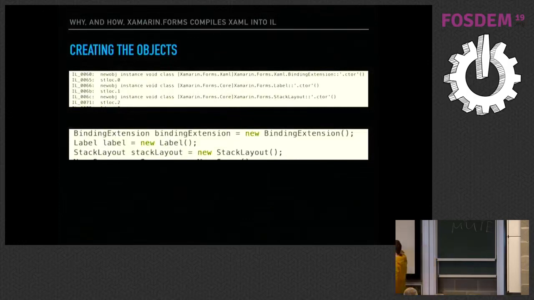So how do we do it? I told you that we are generating IL. This is the IL we generate for the example I've just shown you. This is the equivalent decompiled C#, if you know C#. So we create the binding extension, the markup extension with the curly braces, Binding. We create the label. We create the stack layout, and we store every single one of them in a variable.